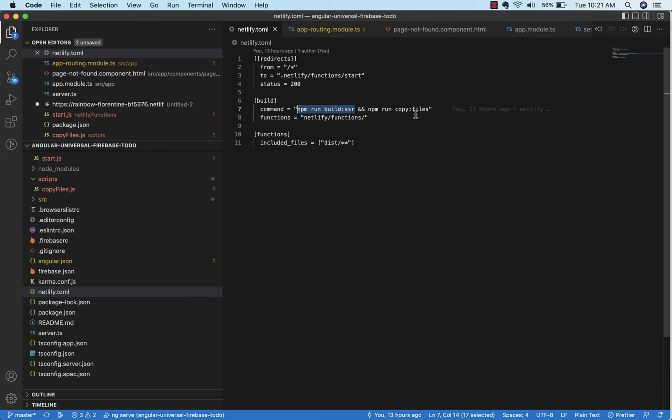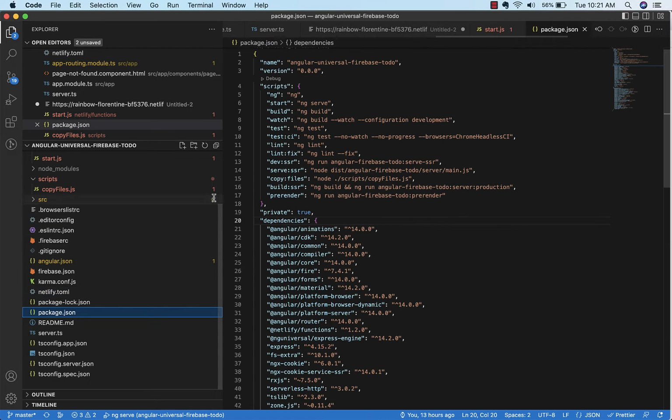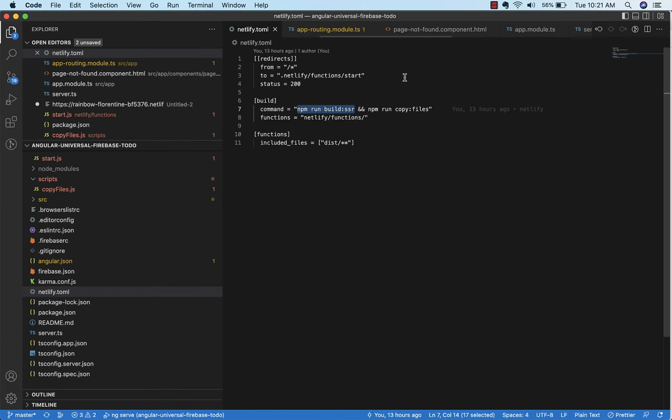Also I added the build command, as we'll first do the build, and then we'll do the copy files. So copy files is a script, whatever script we created just now, that I added into the scripts property, which will copy the dist folder to the Netlify function.